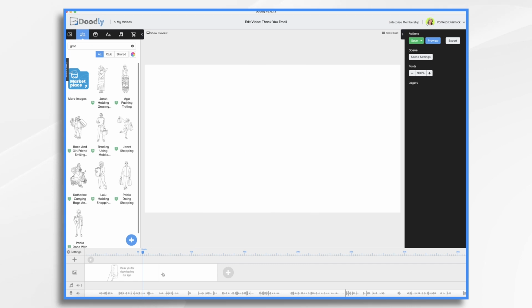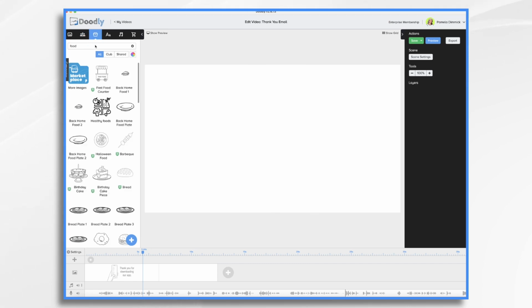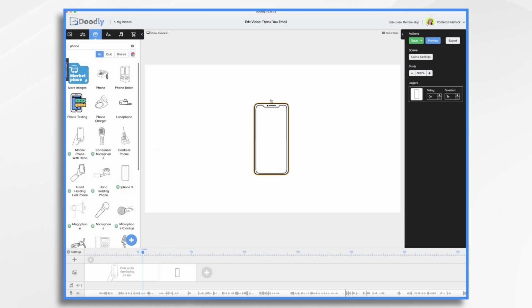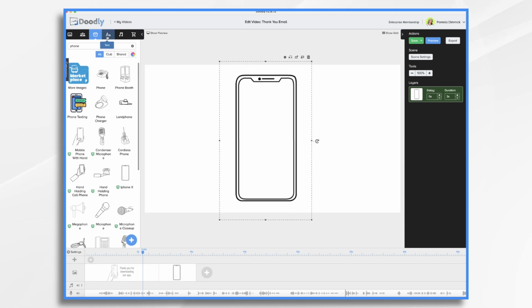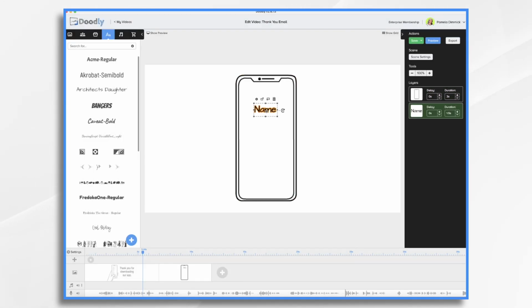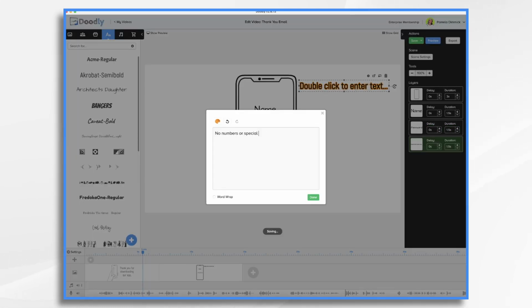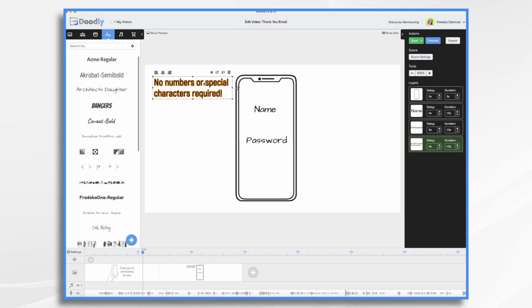So click that button. And let's go back to props, and let's add another phone. And this is going to represent our app, okay? Larger, so go to text. And then, now this scene is gonna carry over quite a bit.